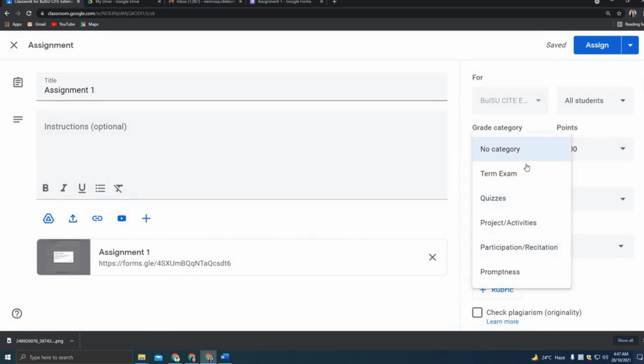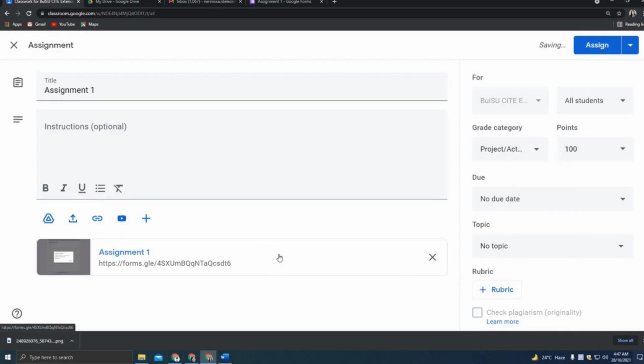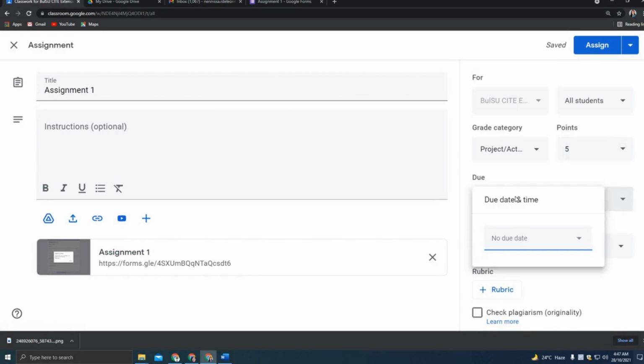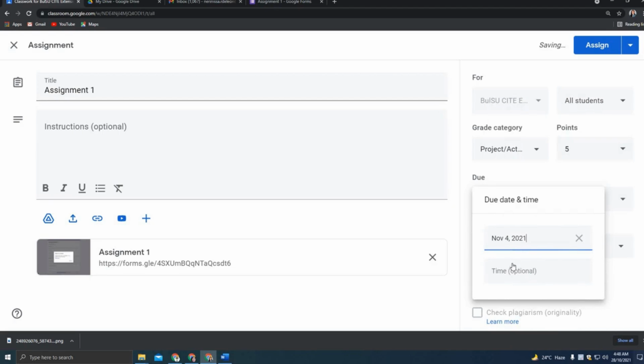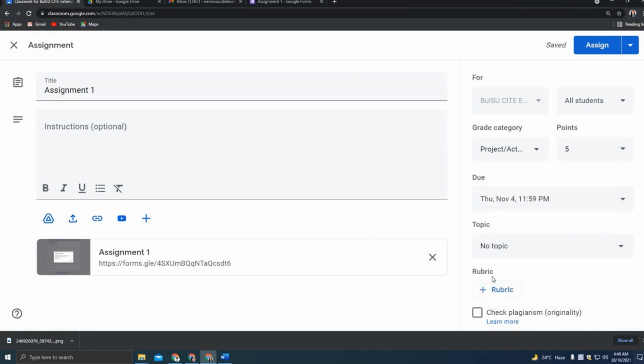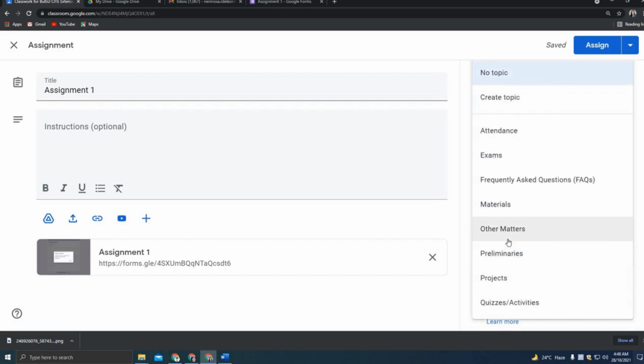For category, let's say, ilagay natin siya sa activities. Then, how many points is this? If I remember it right, 5 points. Yan po yung ginawa natin kanina na assignment. And then, due date, for example, is next week. So, that would be Thursday, November 4. So, let's say you want to make it at 11:59 p.m. And then, that would be under what?